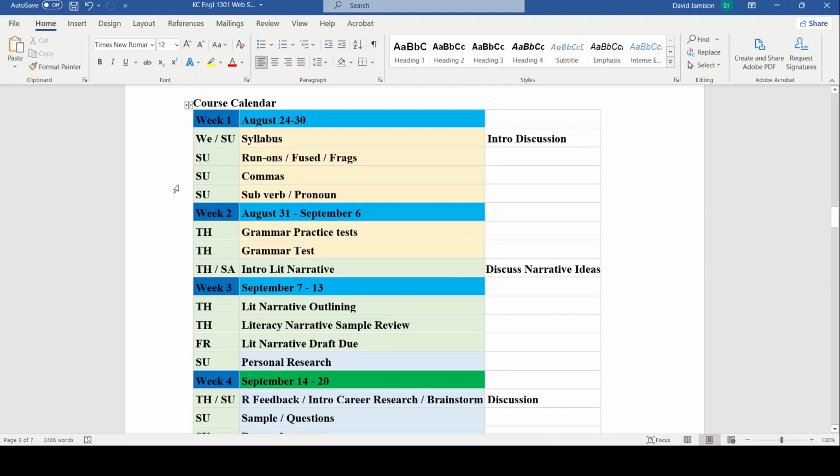This is the calendar breakdown, and you can see here all of the different stuff. That's my cat. So these are the different assignments that we're going to turn in, and on the right you can see the discussions that are going to be there for each of those weeks.